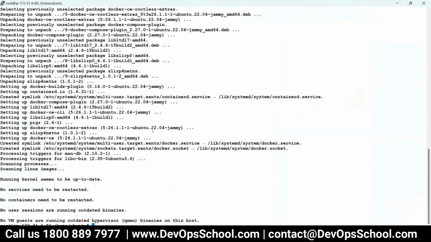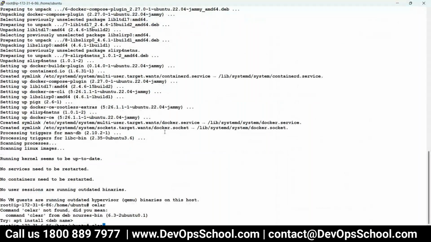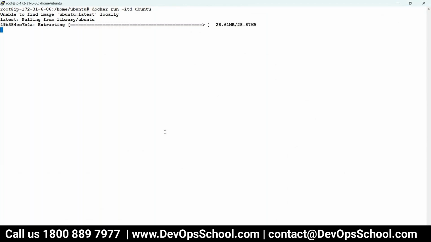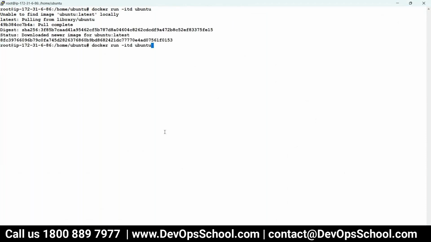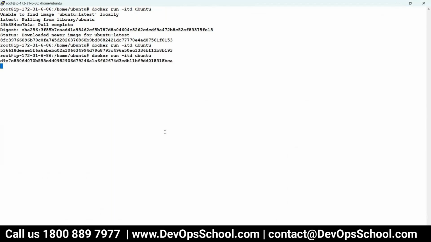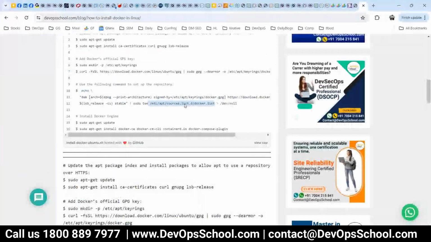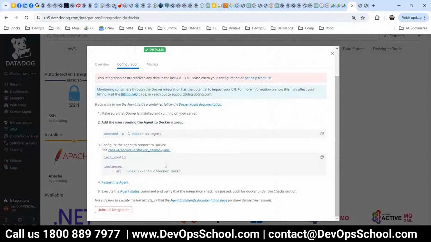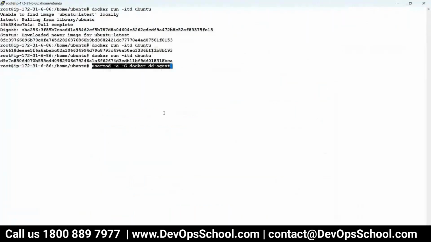What I'll do, I'll create a few containers. Okay, so docker run -itd ubuntu, one container. I'm creating smaller ones just for the demo because I want to monitor. Second container, third container. Now, you have to follow these documents here. You should read it and follow. So I did all this stuff except one, this one. So this is also done.